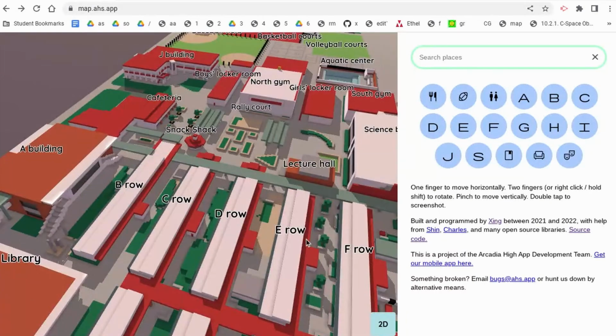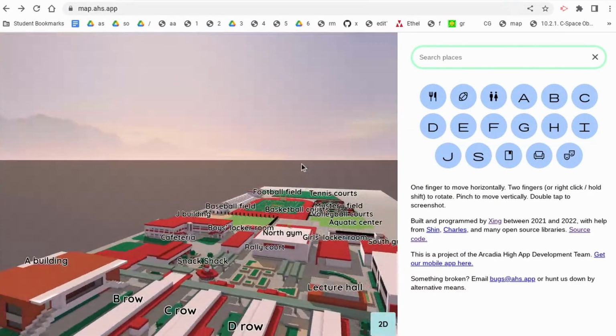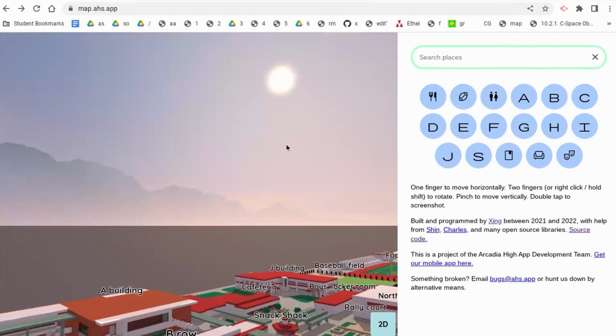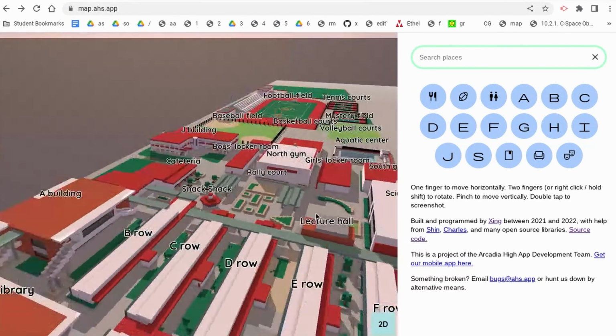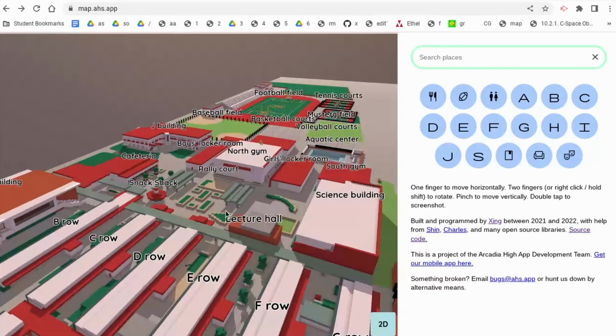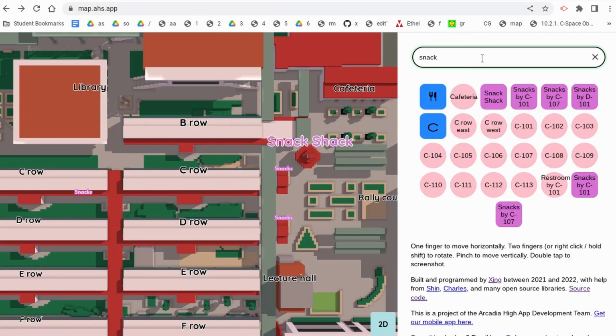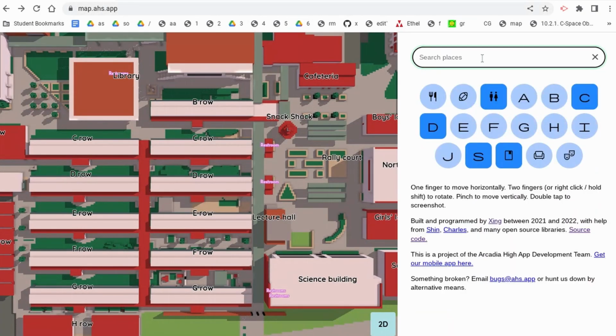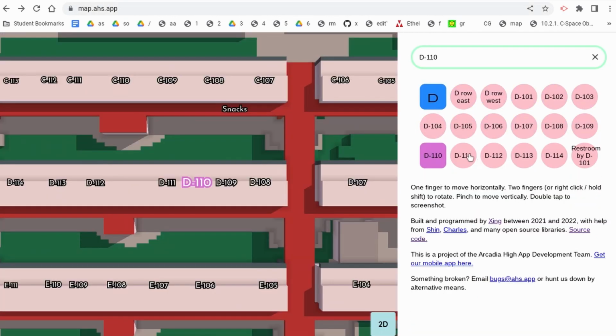Now this map has been built to be very aesthetically pleasing, so you can just sit here all day and look at the sunset and the moving clouds and our wonderful architecture. Or if you are more practical, you can use a search bar to find the nearest snack or restroom, or if you're new to our school, you can find out where all of our classrooms are.